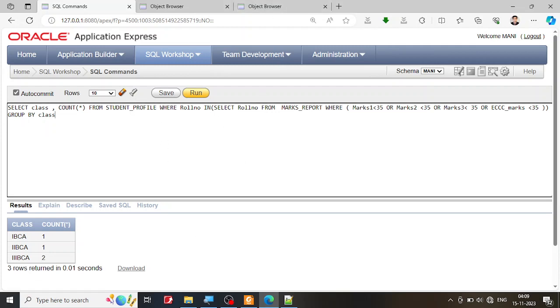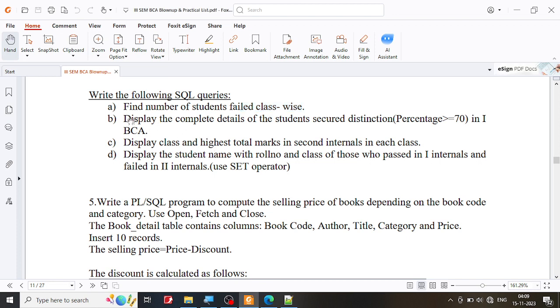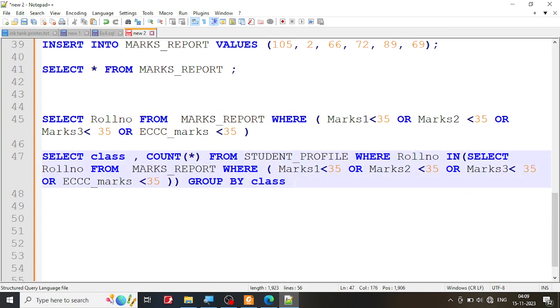Let me go ahead and look at the other query. Then we are supposed to display the complete details of the students who have secured distinctions in the subject. So how do I get the distinction? Let's go ahead and run that query. How do you get the distinction?